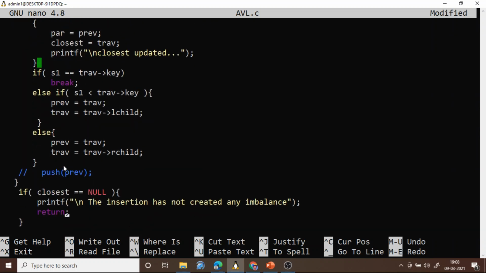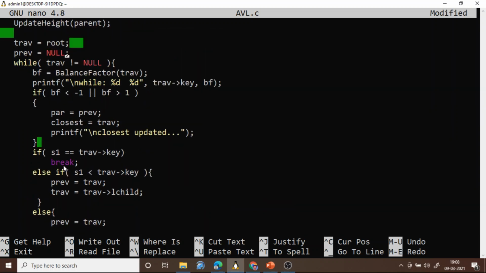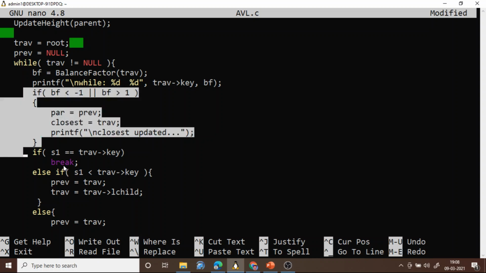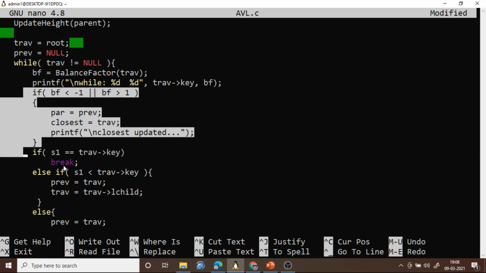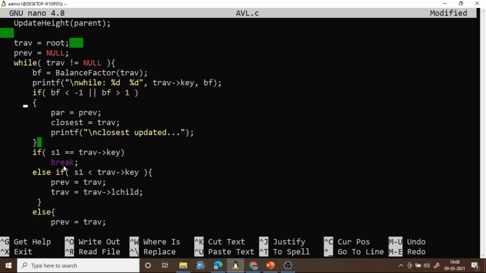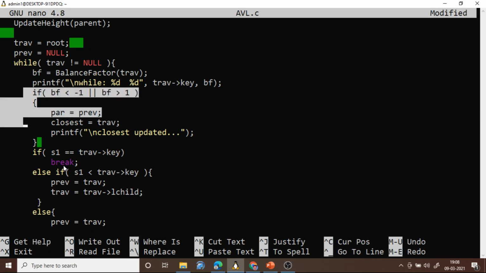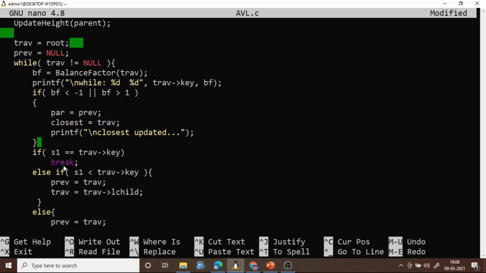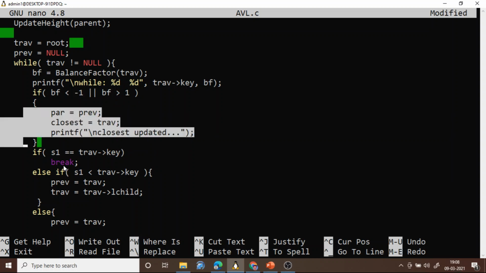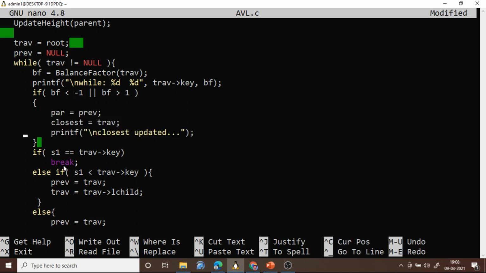And another important thing: assume that because of the insertion, none of the nodes got unbalanced. If none of the nodes got unbalanced, then this if condition will never be satisfied. The while loop will execute, but this part will never execute. If that is the case, then closest will be null.